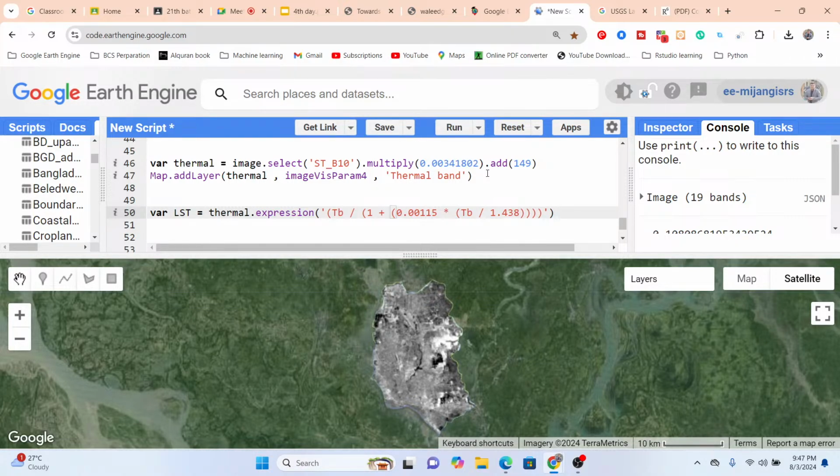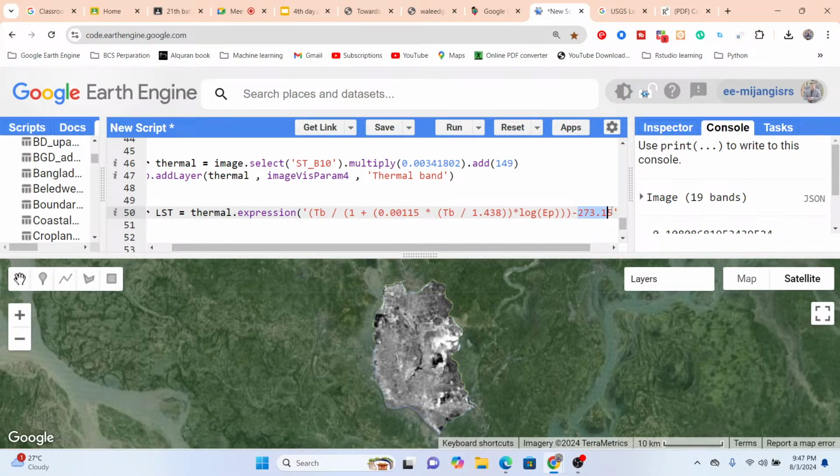it also multiplies with the logarithm of surface emissivity. Mainly I put, suppose, it's EP. Okay, and this result mainly we can get as Kelvin. When I subtract this value, suppose I subtract 273.15, then we get the result in degrees Celsius. Okay, when I subtract this value. So now in this expression you can see TB and EP. So these are our two variables.